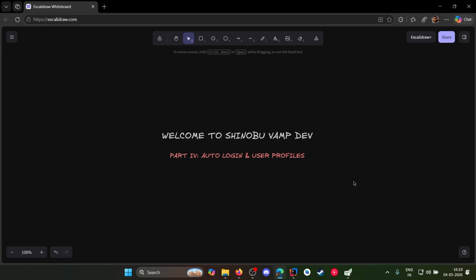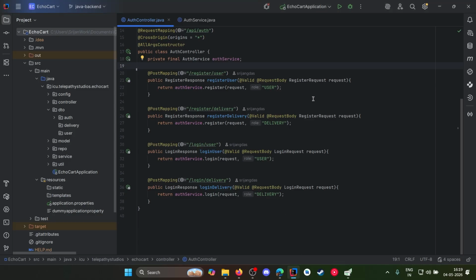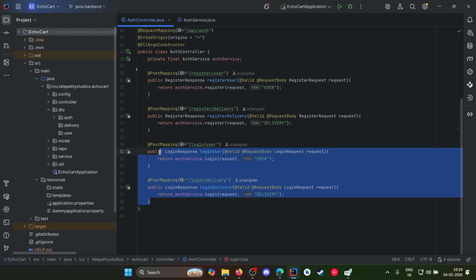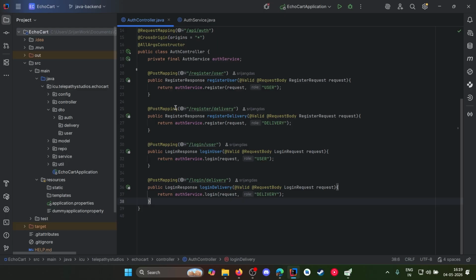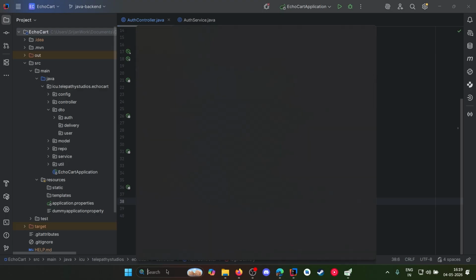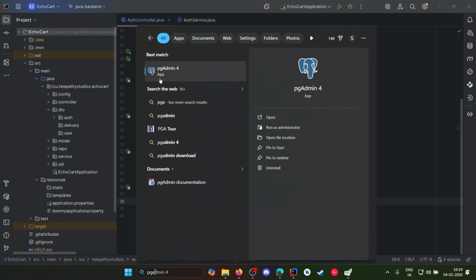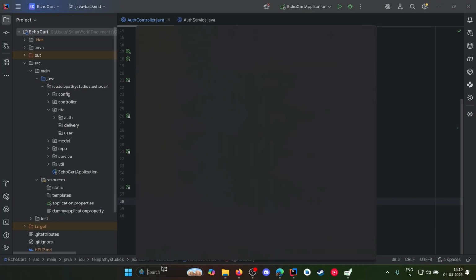Today we will continue with auto login in the application and setting up user profiles. So first of all, I like to start with what I did different from the last video. I have included a login system for the application. Now users can log in, but let me first open pgAdmin and Postman.